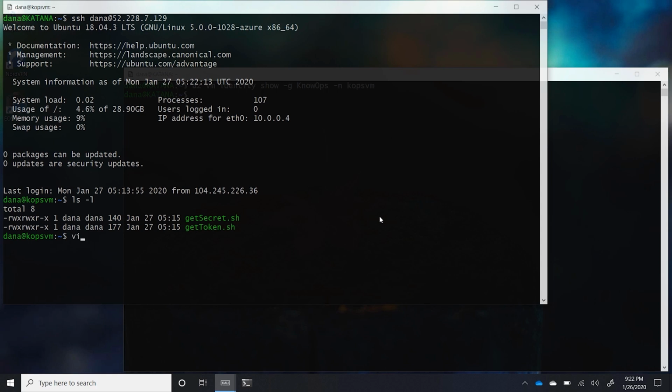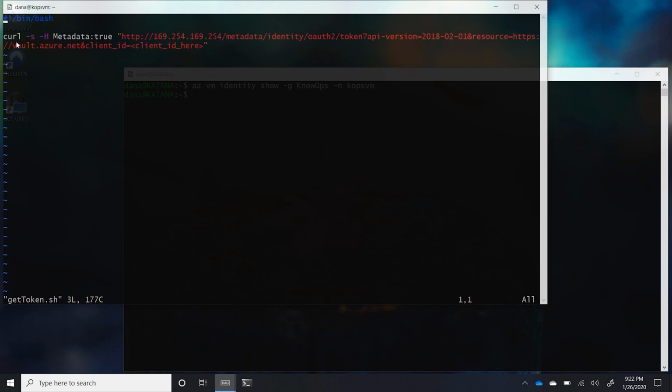So if I edit the script I wrote, you can see how it works. I'm just going to curl, or fetch, from a service at 169.254.169.254, which is that Azure Instance Metadata Service. I want to go to the metadata identity OAuth 2 token endpoint and ask for a token for the resource, in this case, vault.azure.net. So I want to get an access token authorizing me to talk to the key vault. And to do that, I need the managed identity's client ID.